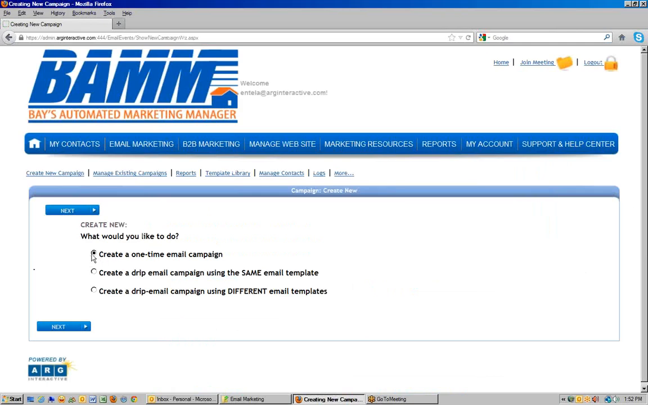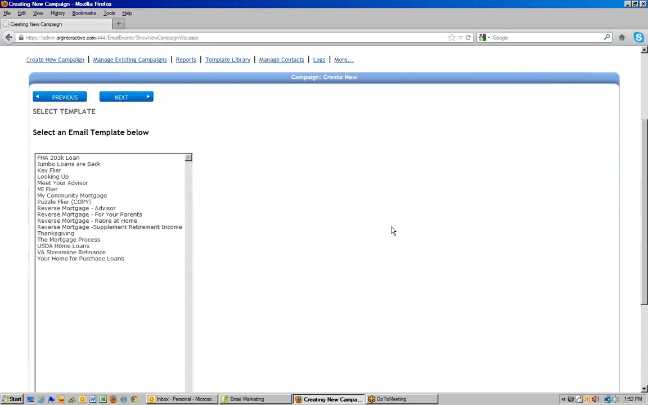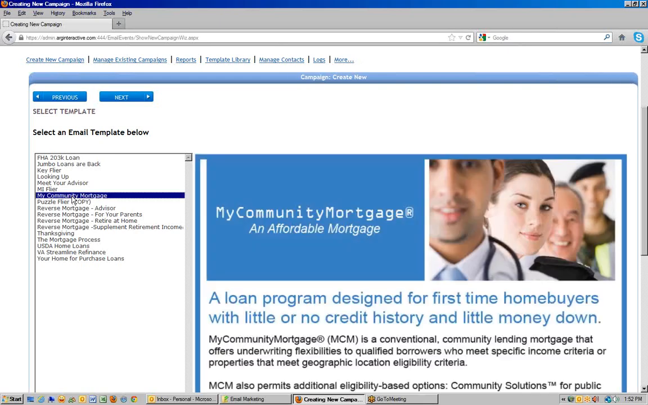To do a one-time email campaign, you'd select the radio button next to Create a One-Time Campaign. Click Next. This will bring up the list of available templates. The only templates which would be available for use are those that have been reviewed and approved by the Bay Equity Marketing Department. Select the template which you'd like to use.